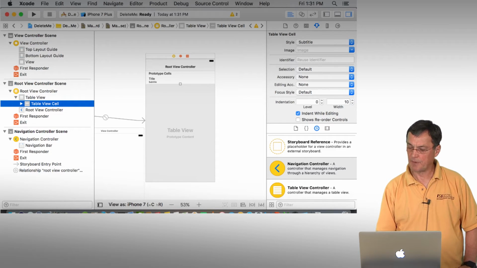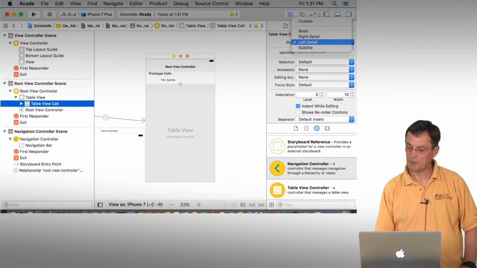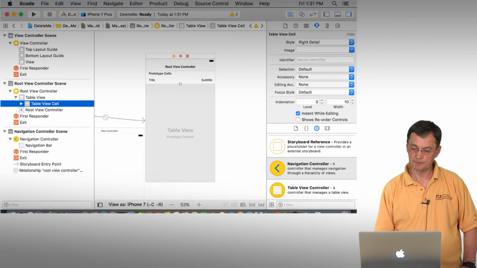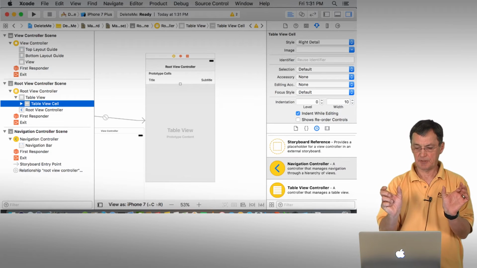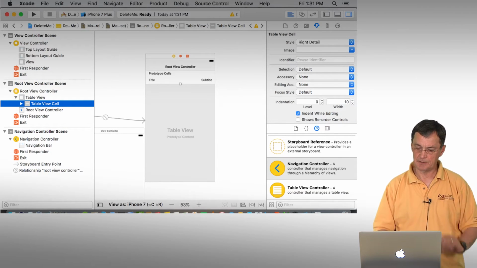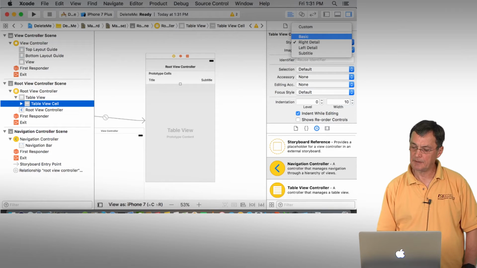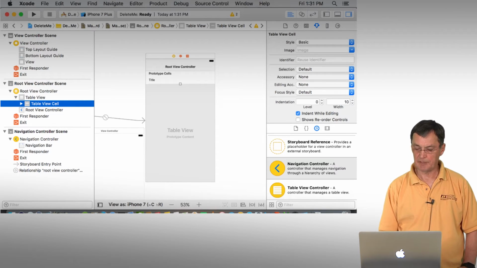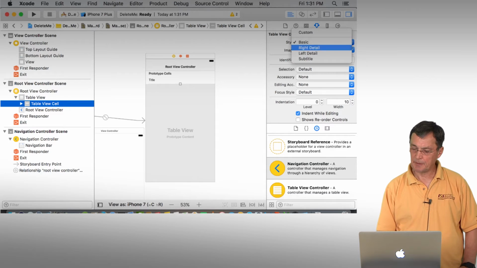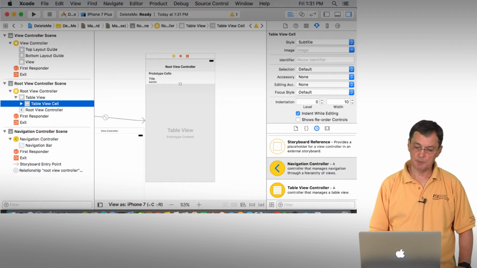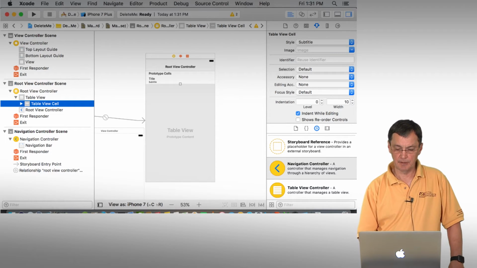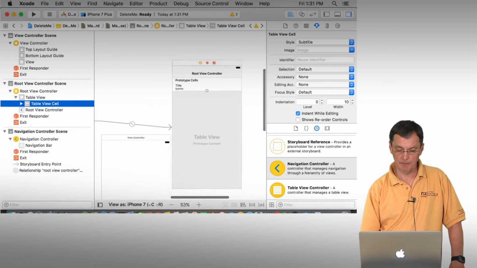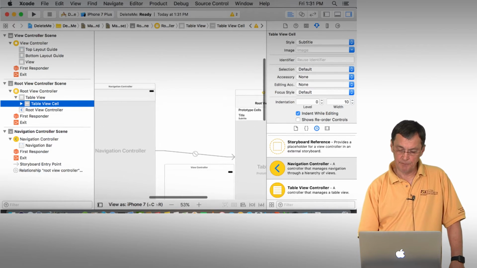If I were to pick something different, left detail, as opposed to right detail, that allows me to separate information on both sides of the row. And then basic is just a title. So we're going to pick the subtitle. It allows us to put two pieces of information in each row that we're going to have in it. So now we have the view.